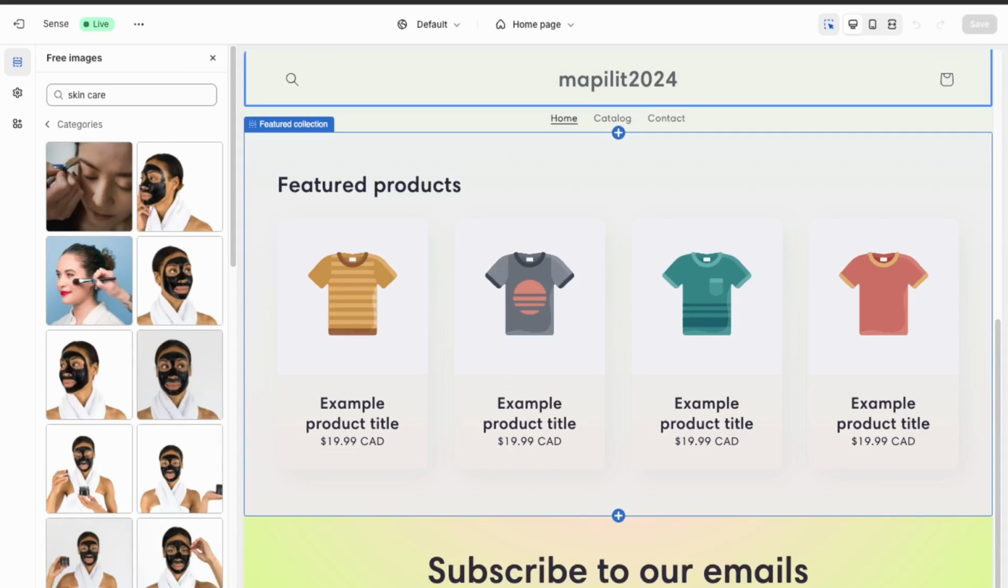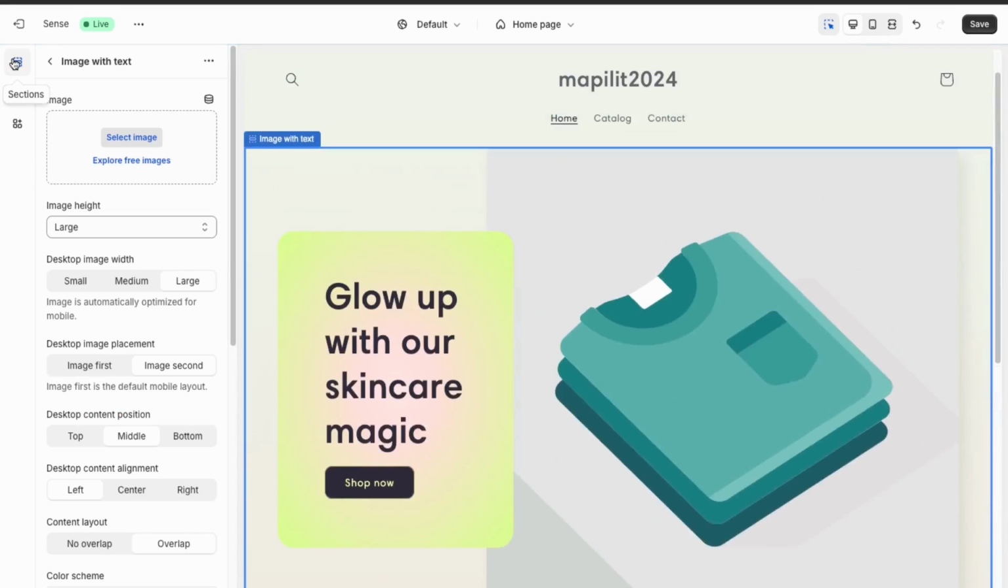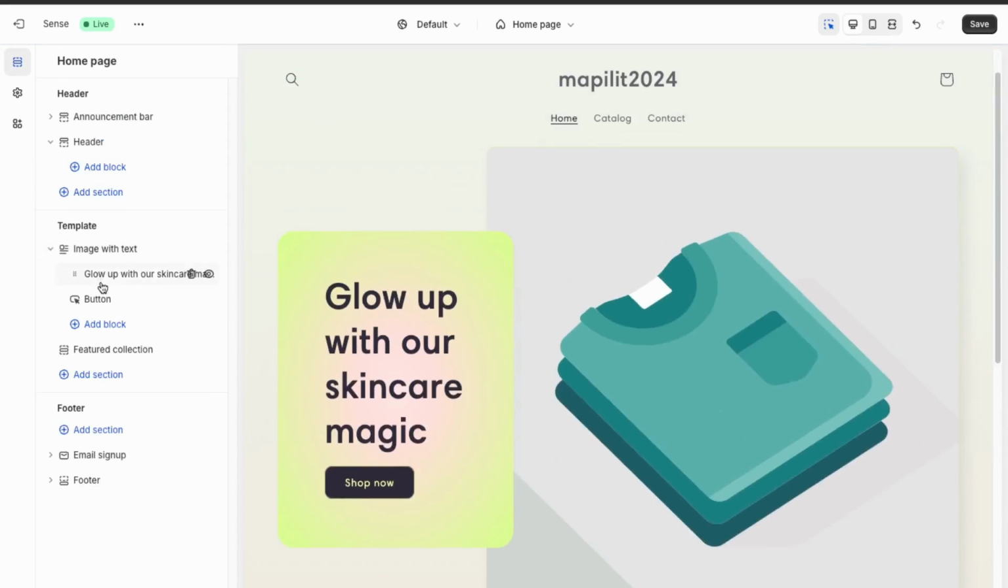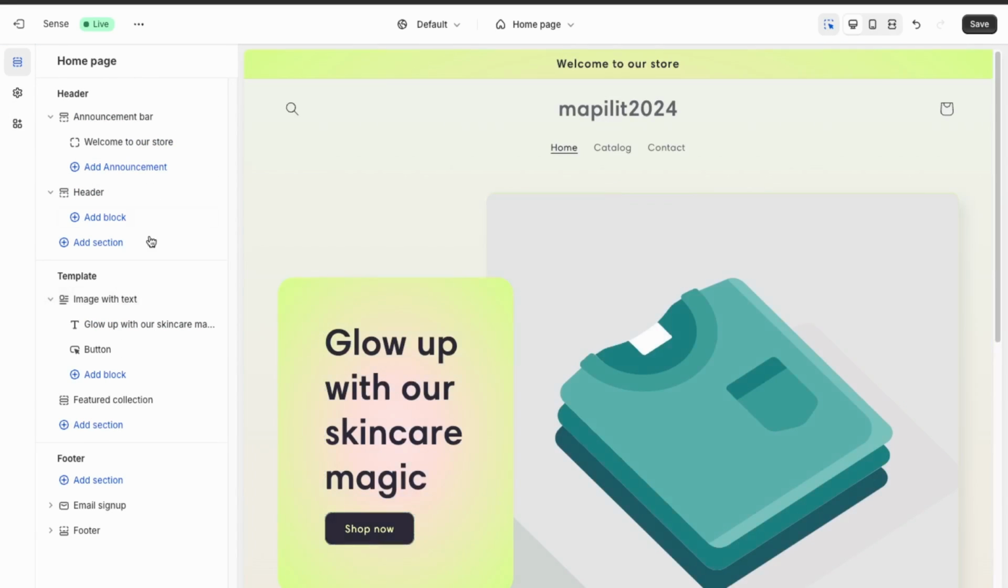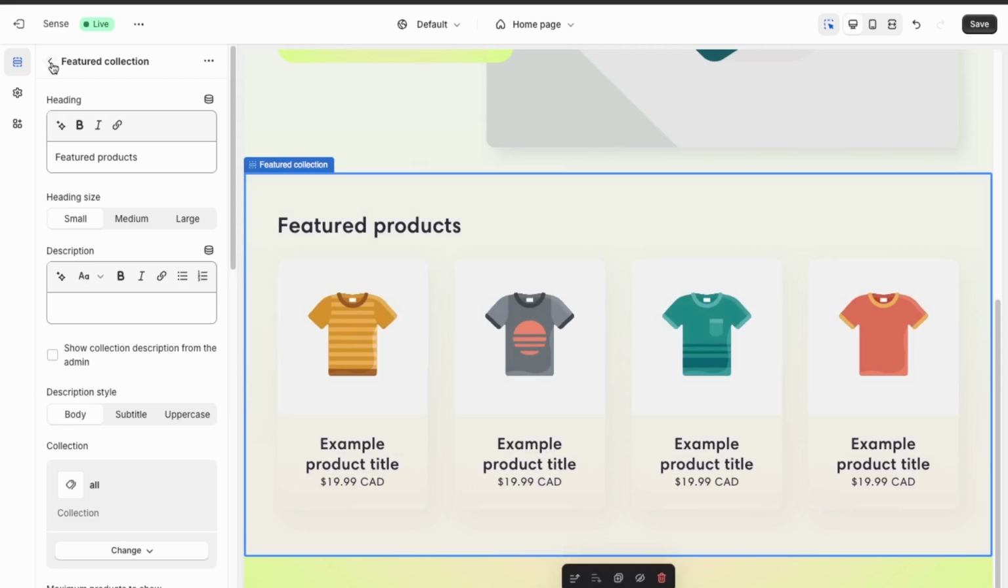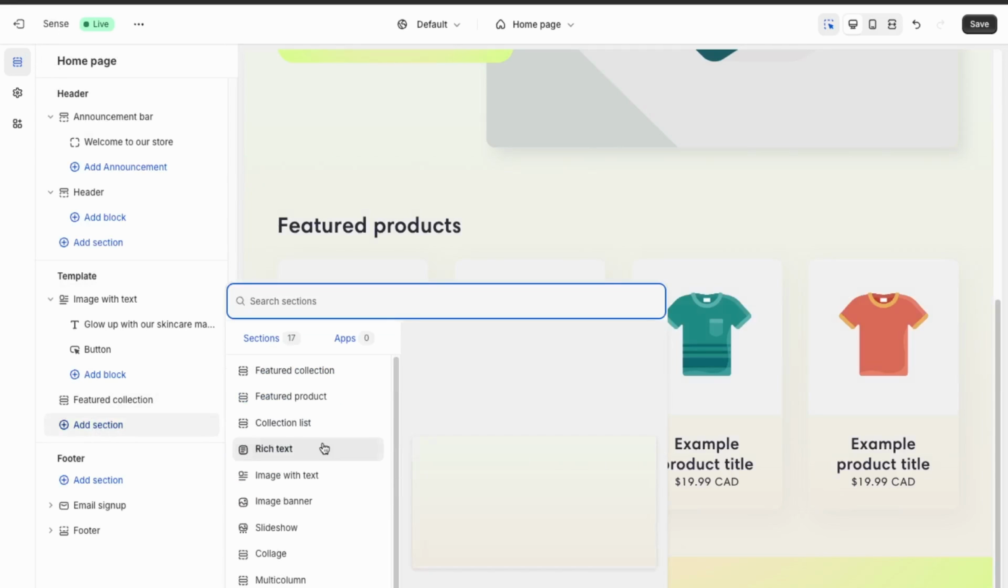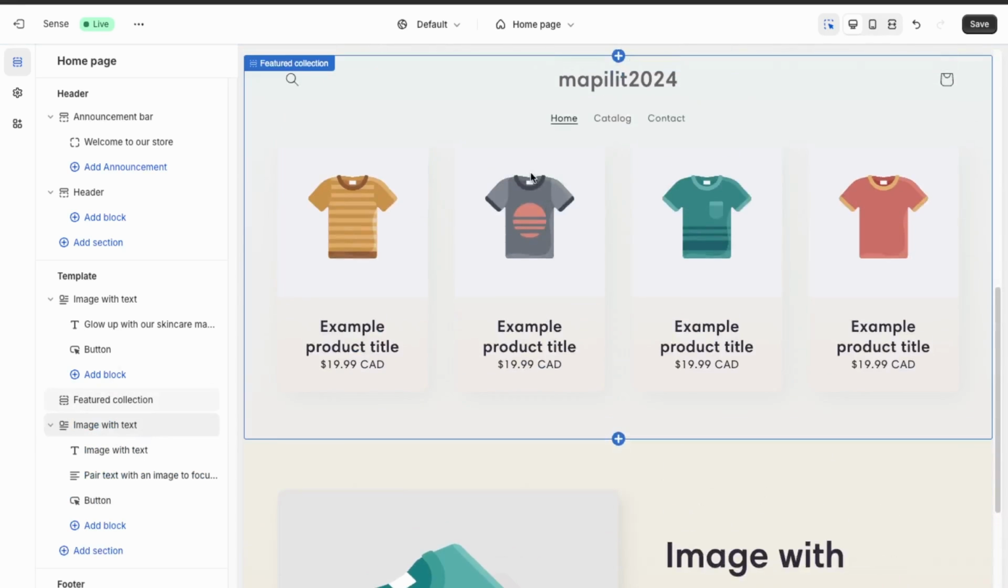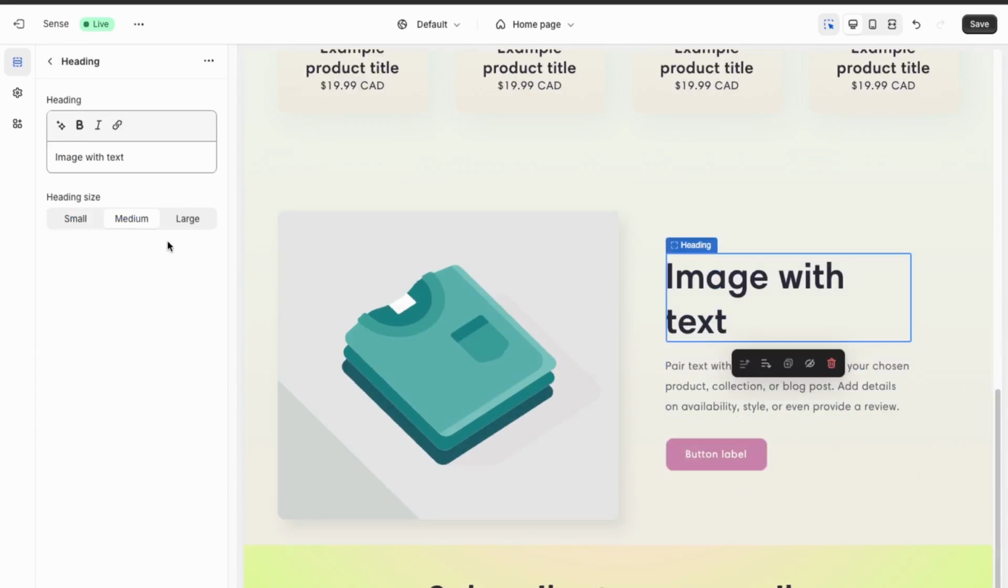And then let's just learn how to add a new section. So over here into sections, go back. Okay, so we'll add a new section over here. So under this section, we can add another section. So we'll click add section. And then these are the sections that Shopify offers out of the box. So we can do just an image with text. Okay, so that'll appear right under, and then we can just talk about our product.